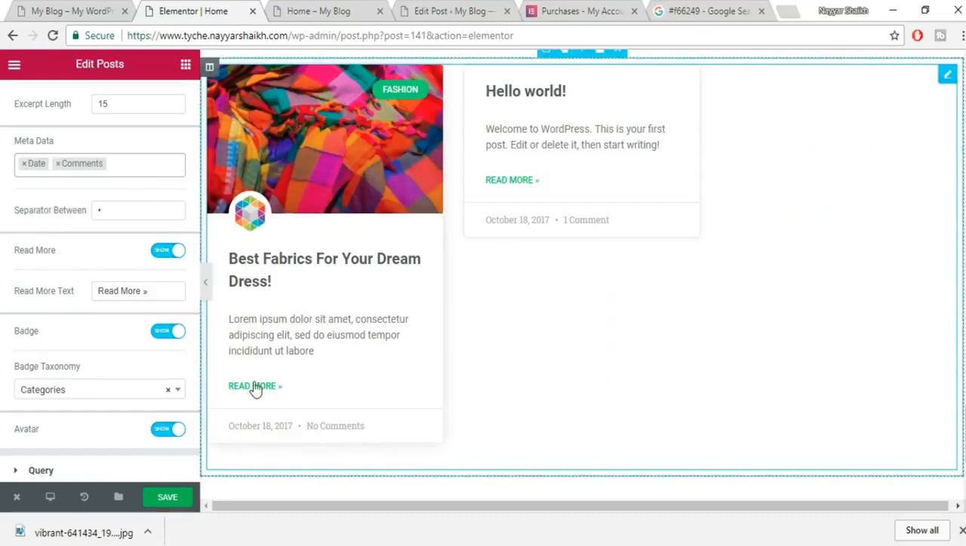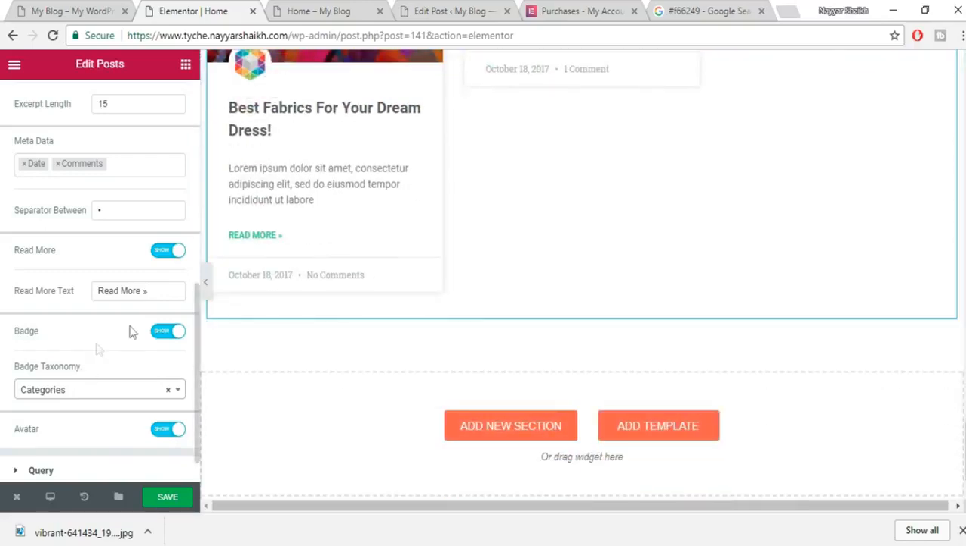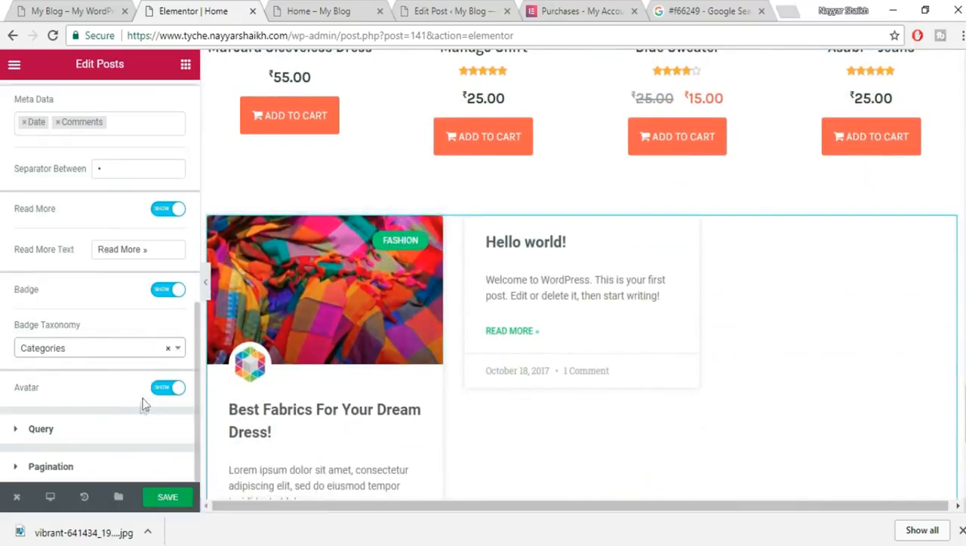Now read more, here is the read more button. If you want the read more button, you can click on this. You can select the category for whatever category you want to show over here. Badge, okay, so this is the badge. The fashion category is shown.